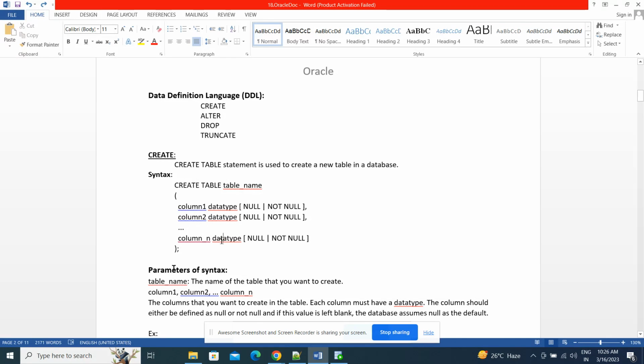What are the parameters in the syntax? Table name is the name of the table that is going to be created in the database. Next, column 1, column 2, column n are the column names in the table. Inside the table, only the columns that we created will be available. And each column must have a specific type, otherwise we can't create a column.